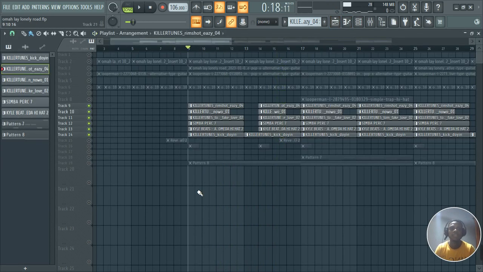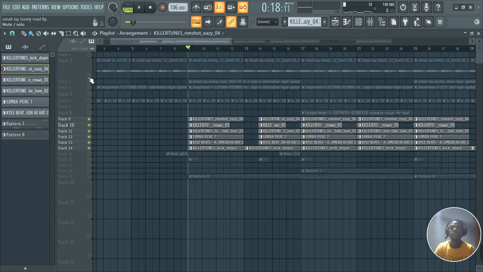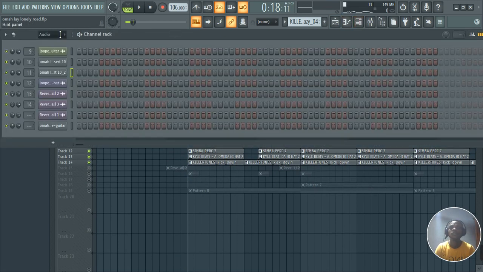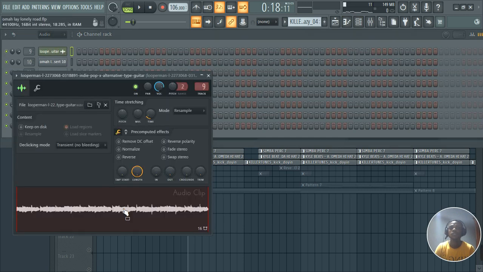So after I was okay with the drums, I added this melody. It sounds like this. Let's go to the audio part. I downloaded this melody from Looperman. So it sounds like this.